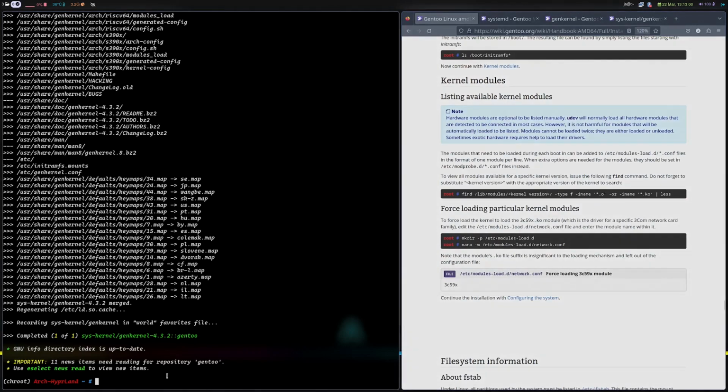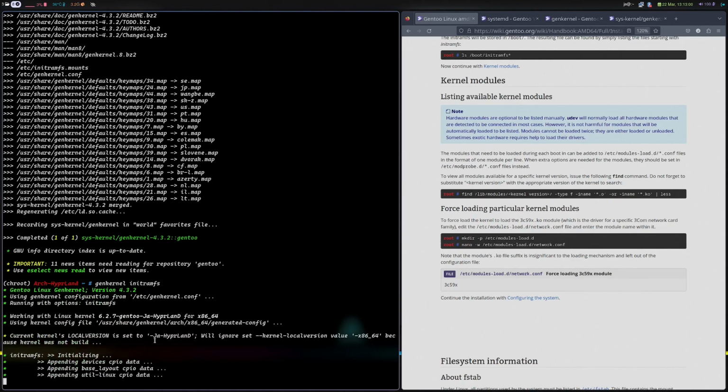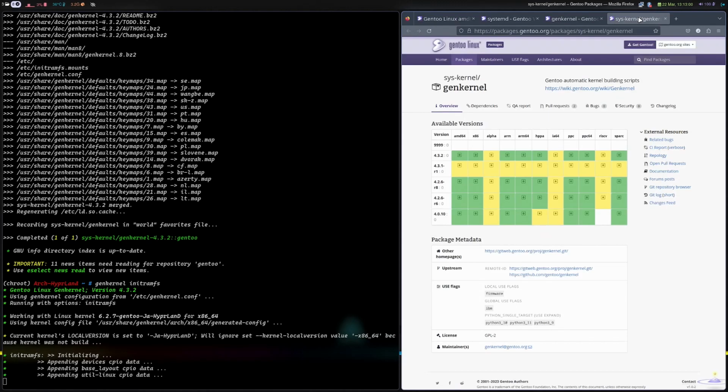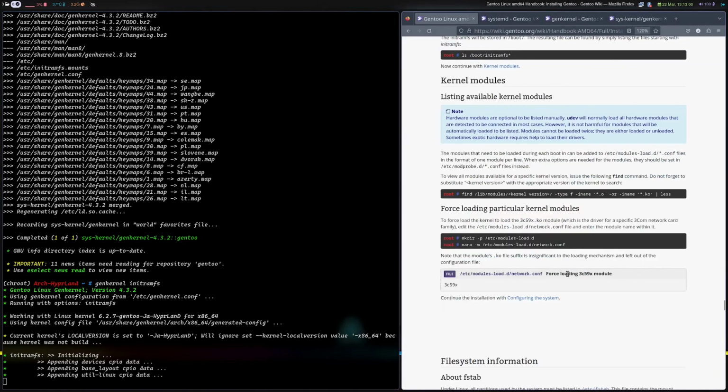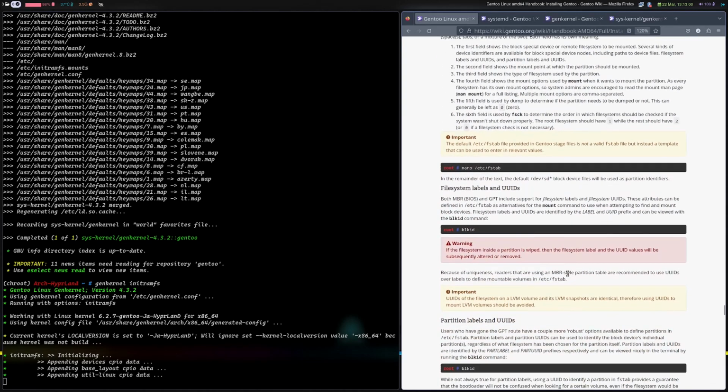So we just need to install the genkernel initramfs. All right, very good. Let me see first which genkernel it was. Okay. Alright, so once you finish with the kernel modules, we're going to the fstab.